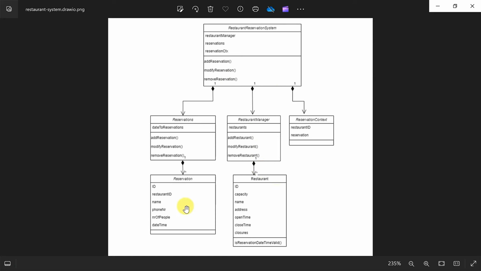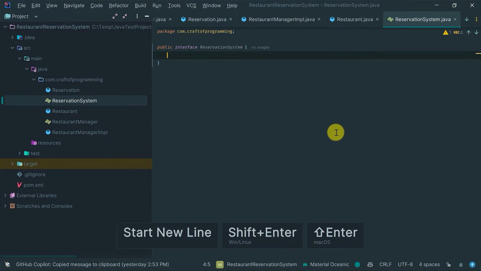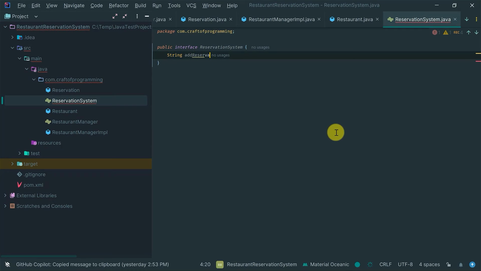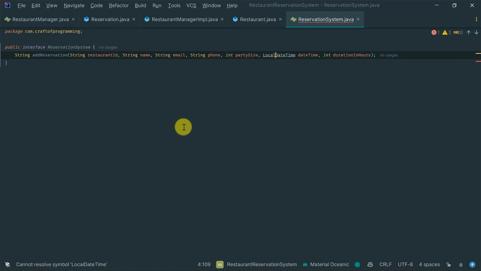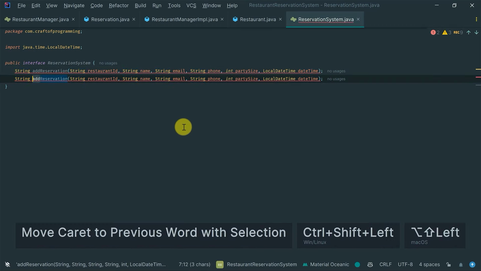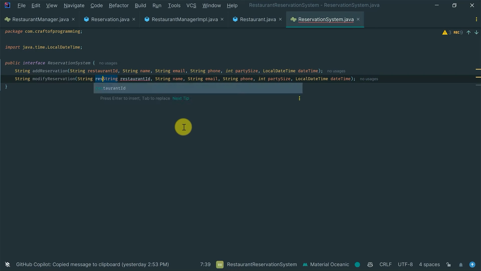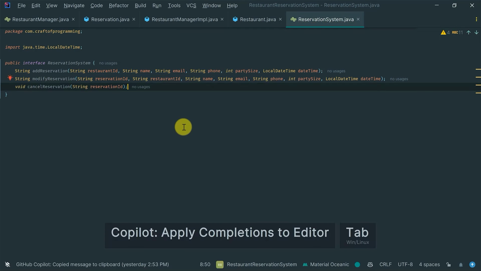So now let's generate the reservation class and all the add reservation, modify reservation, and remove reservation classes and API. So let's create a new interface called reservation system. And this is an interface. Okay, so in here, let's create an add reservation. Okay, great auto completion by Copilot. The duration we don't need to pass in here because it defaults to 2 hours. So add reservation, let's add modify reservation, which takes a reservation ID. Okay. And then actually we just need a cancel reservation, and great auto completion again.